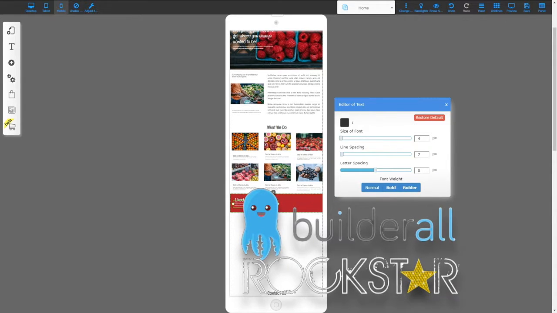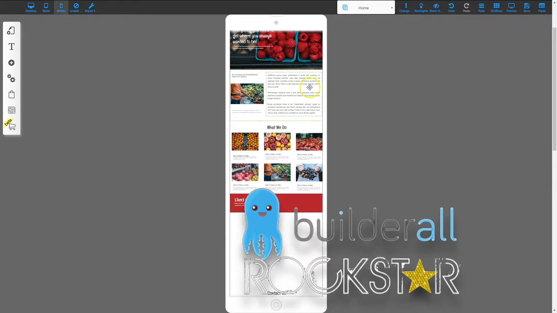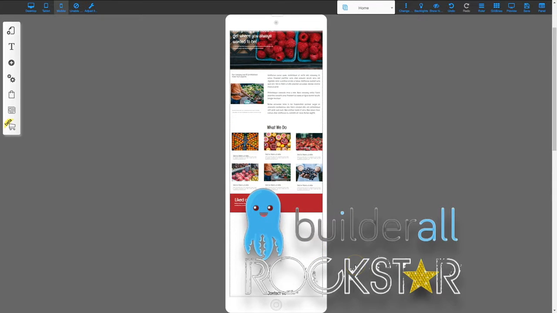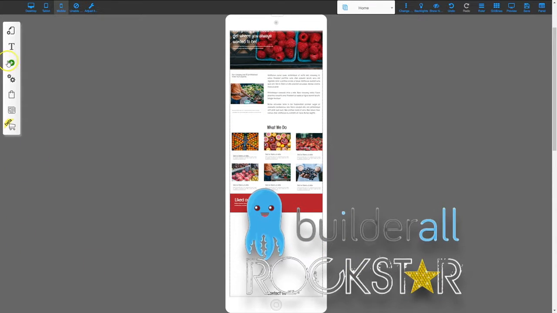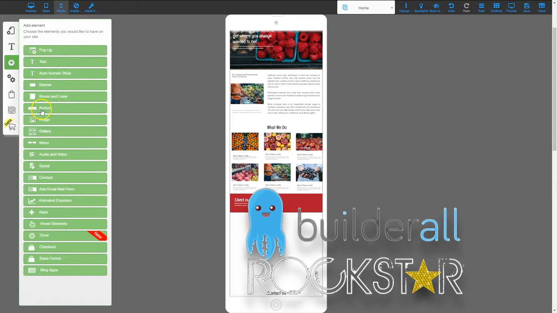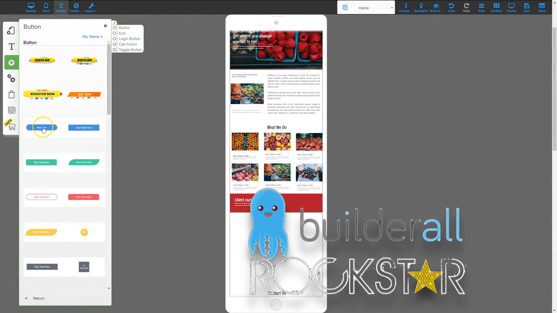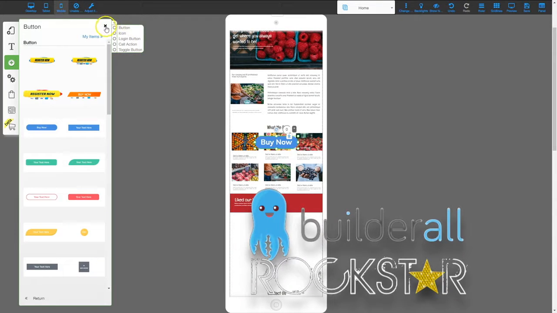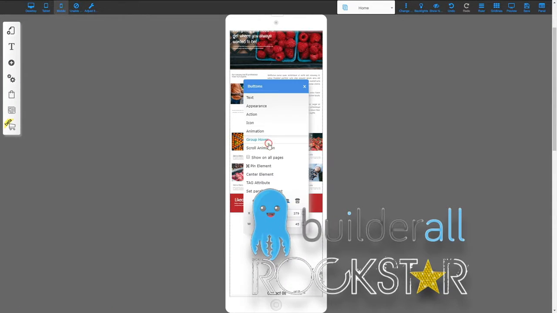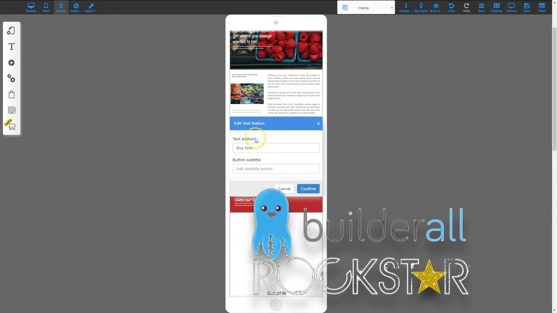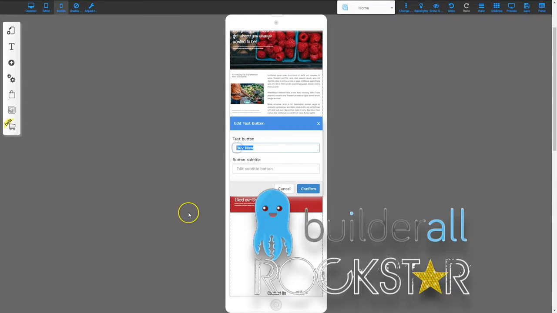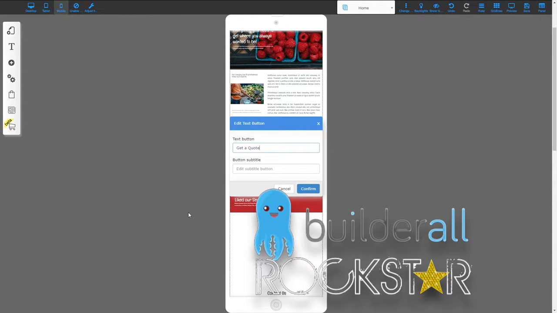And then kind of pull it down a little bit. So that looks a little bit better. And now we need our button. So I'm going to go ahead and do plus, and I'm going to choose button, and I'm going to just choose this button here. It's a basic button. And I'm going to right click, go to text, and type in "Get a quote."